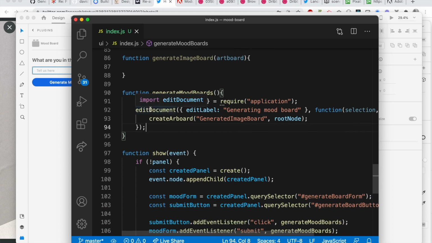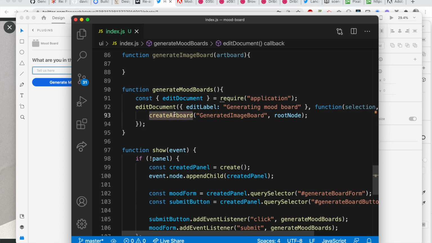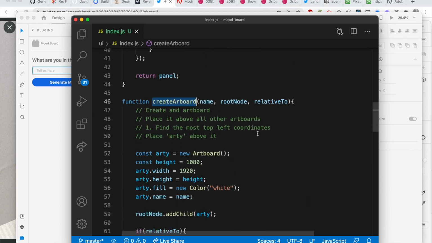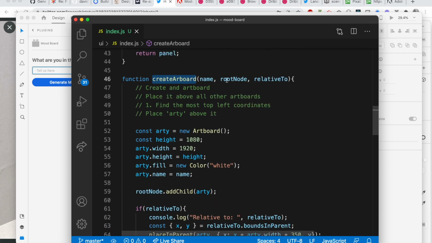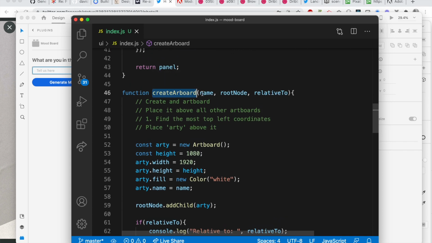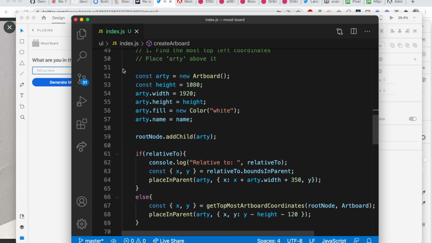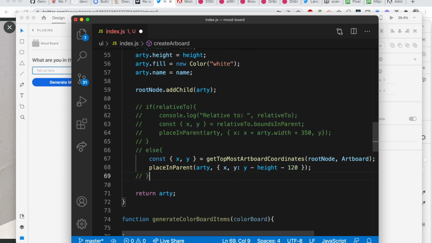And the function itself is nothing too magical. We bring back our edit document because we're going to edit the document, and so we bring the edit document from application there, and then we create an artboard. So this create artboard method is basically something we talked about in one of my previous videos. If you haven't seen it, go and look for those videos and you'll see this. But basically it receives a name and root node. This relative to is new in this video, so I'm going to talk about that in a bit. But yeah, basically it's a name and root node, and it creates an artboard, and then it does some logic here.